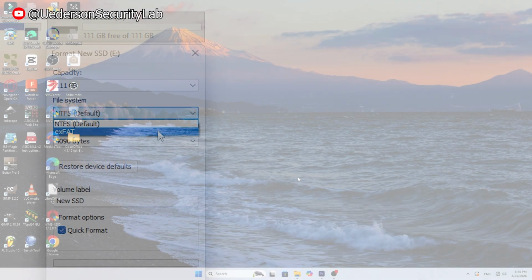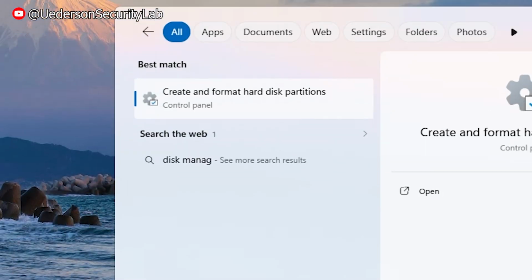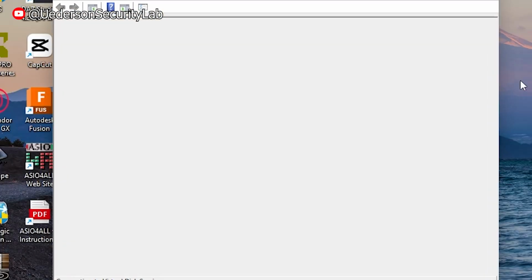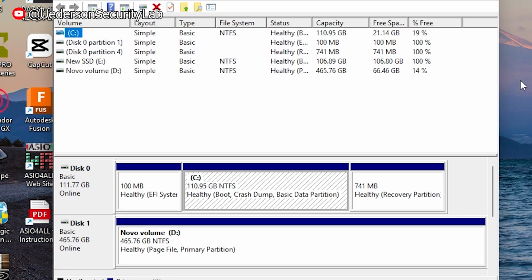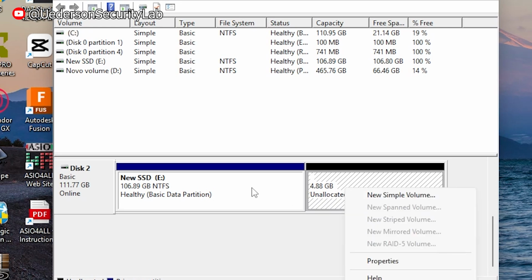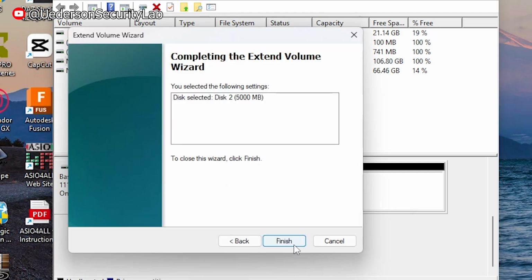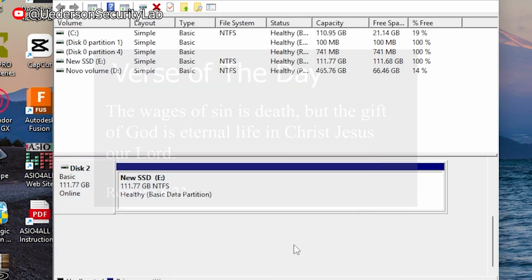To find this tool, simply click on your Windows Start menu and type Disk Management. Look for the option that says Create and Format Hard Disk Partitions. Once it opens, look for your drive at the bottom. If you see a black bar, that's space your computer isn't using yet. You can right-click it and select Extend Volume or New Simple Volume to recover that missing space.